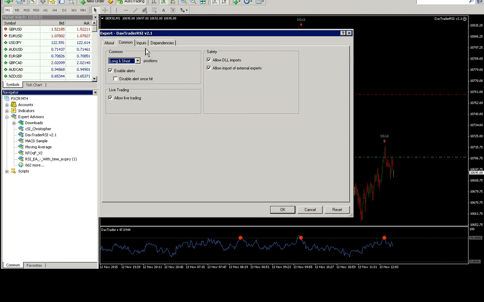Okay, so most of the things will still be the same as before, so you still need to make sure that these boxes are ticked. The two boxes on the right hand side under Safety, the Live Trading box, Enable Alerts box, and Long and Short Positions under the Common tab.